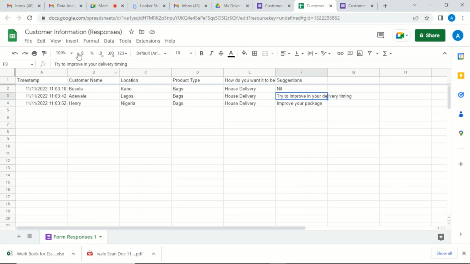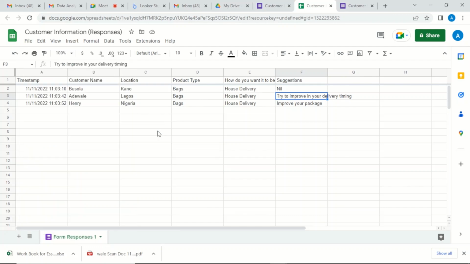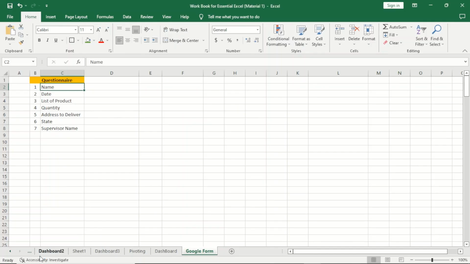What do you have to do? You come to your file and download Microsoft Excel, not as PDF. If you download as PDF, it comes as PDF. If you download as CSV, it comes like this. So most of the time you download it as Microsoft Excel. You see it's going to download. It's downloading now. Immediately it downloads, you can open it straight up.